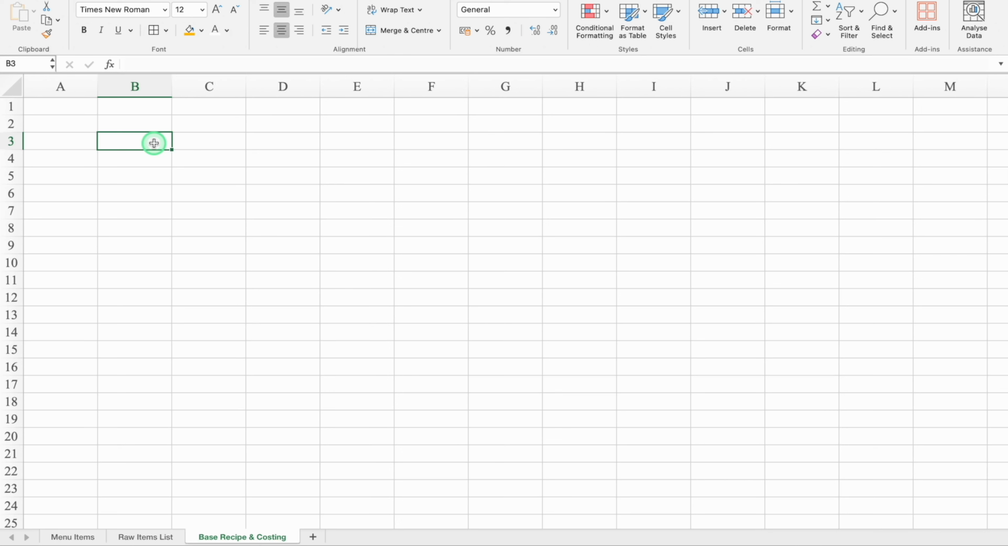If we want, we can put base recipe and rest recipe together. But in that case, the format will be too long or too big. And there might be confusion also. So to avoid those confusions, we will create base recipe and costing.